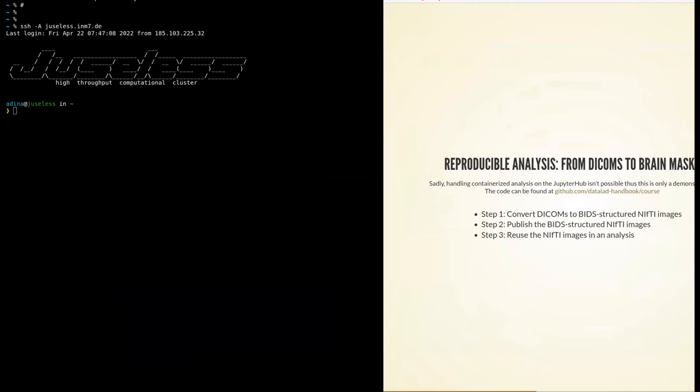So the analysis that I'm doing is a neuroimaging analysis. I will start from DICOM images from an MRI scanner. I will convert them to a NIfTI format and BIDS structure them to have, you know, readily usable input data. I will publish that, and then I will reuse those pre-structured NIfTI images for an analysis.